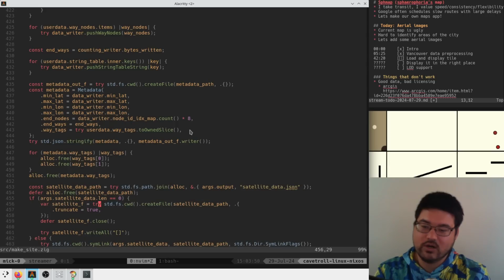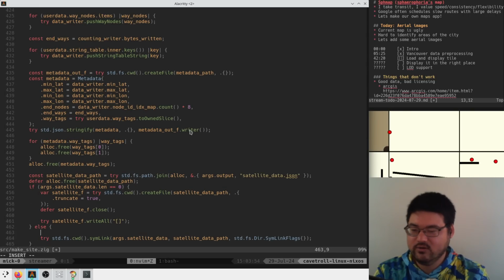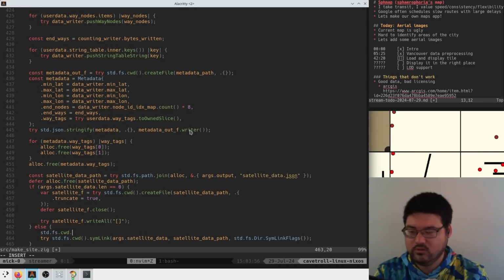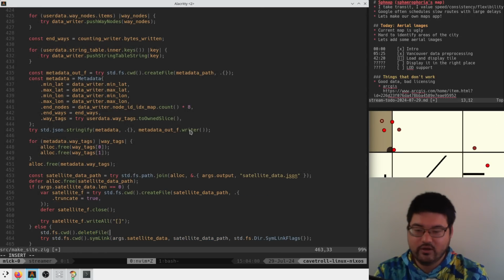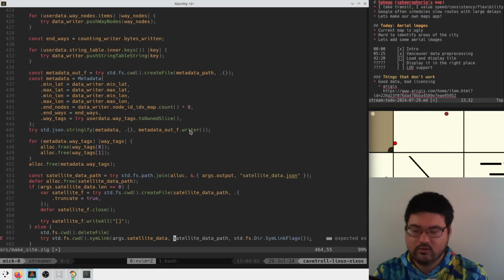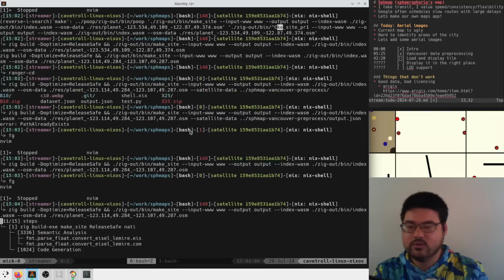Okay, so that works. No crashing. And then here we just need to say, if the file exists, we delete it. Delete file in output path. Fine. If that's what we have to do, that's what we have to do.